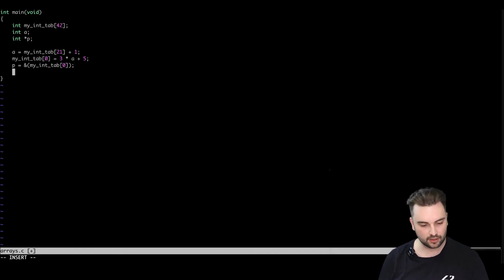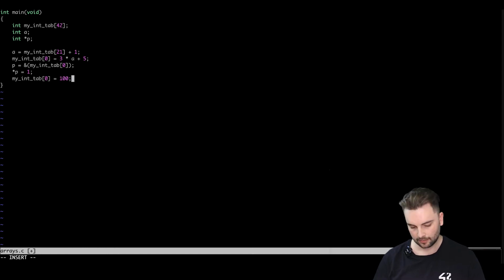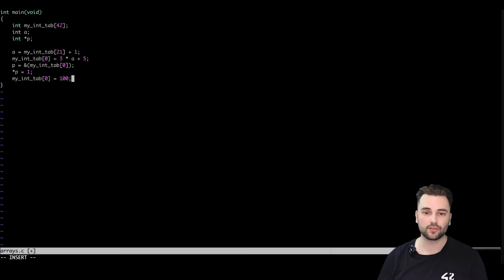Then what we can do is assign a value to p directly. So say pointer p equals 1. So now the very first location of my int tab, so index 0, is storing the value 1. And we can change that again, if we want to, by using the index of our array. So I can say my int tab location 0, the first location in our array, equals 100. So now what was a 1 in that first location has been changed into 100.